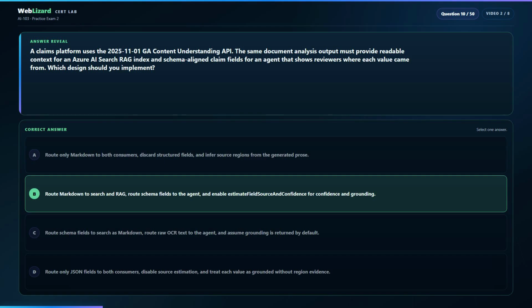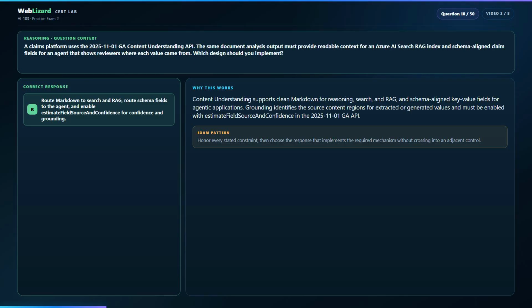Correct response. B. Route Markdown to search and RAG, route schema fields to the agent, and enable estimate field source and confidence for confidence and grounding. Why this works. Content Understanding supports clean Markdown for reasoning, search and RAG, and schema-aligned key value fields for agentic applications. Grounding identifies the source content regions for extracted or generated values, and must be enabled with estimate field source and confidence in the 2025-1101 GA API.